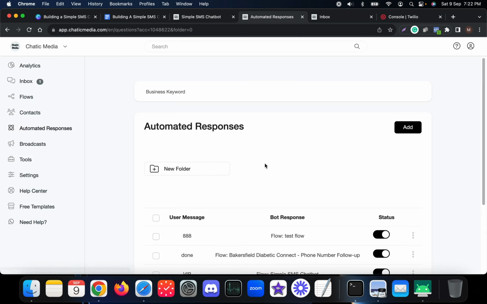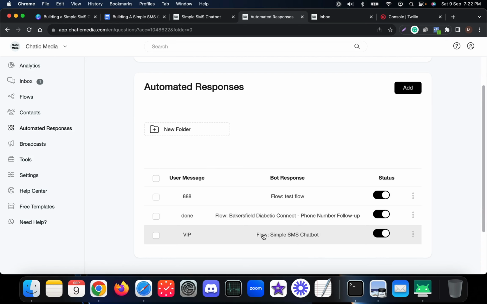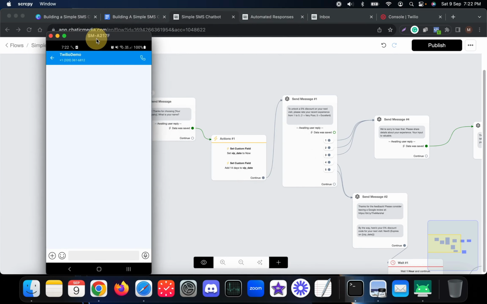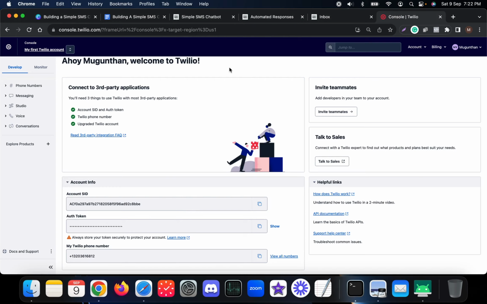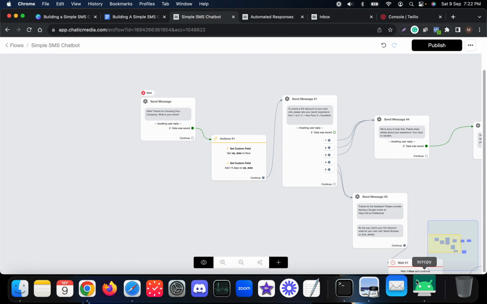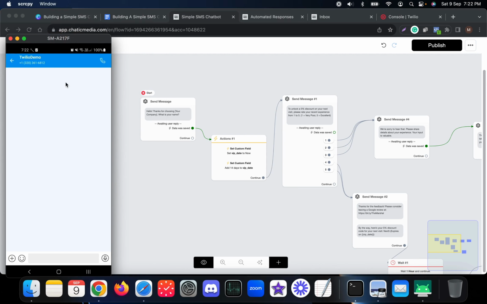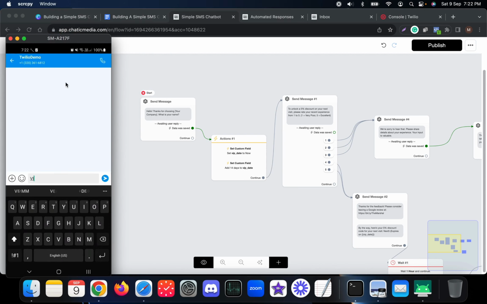You have to make sure this is active, and as you see, this is active already. Here I am in this specific phone number, the Twilio number ending in 6812 and 6612. That's the exact Twilio number. So we are going to text VIP to this number and see what happens. VIP.